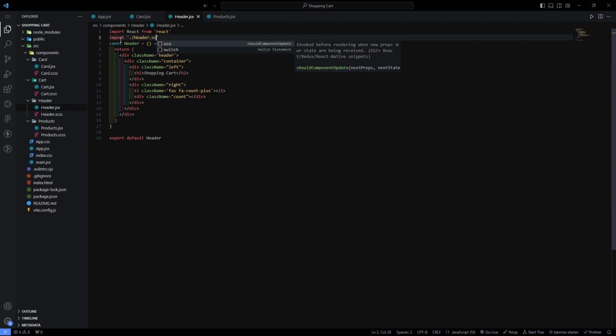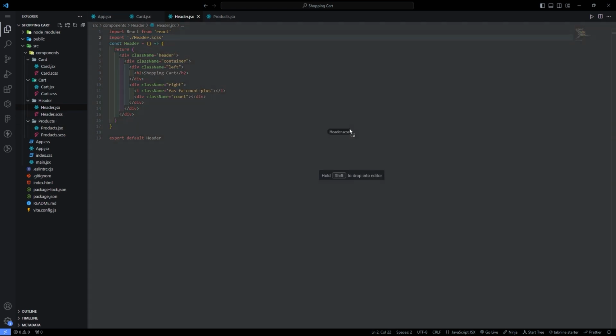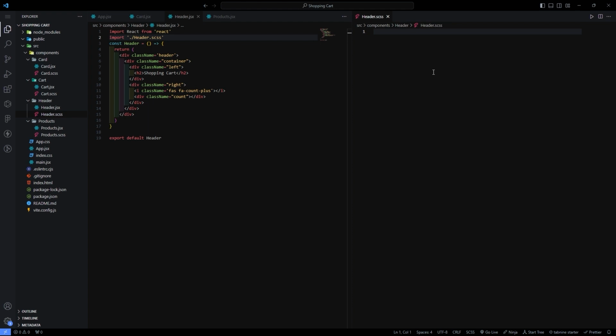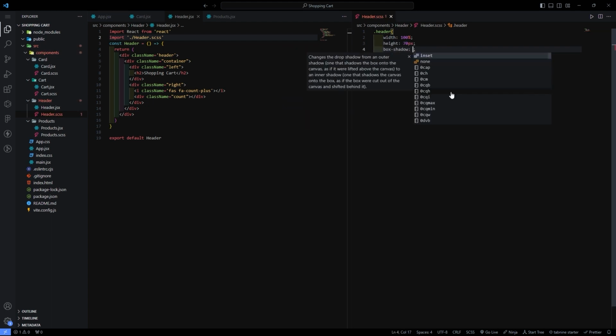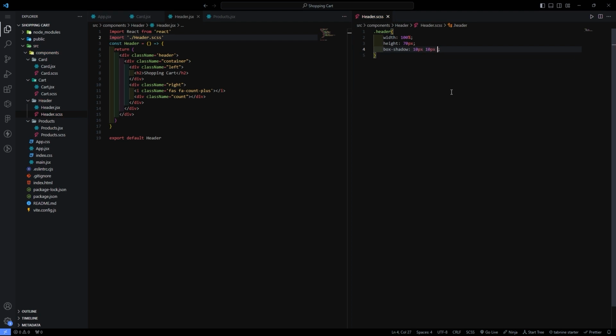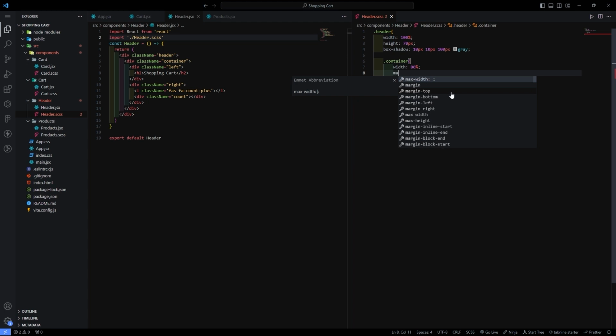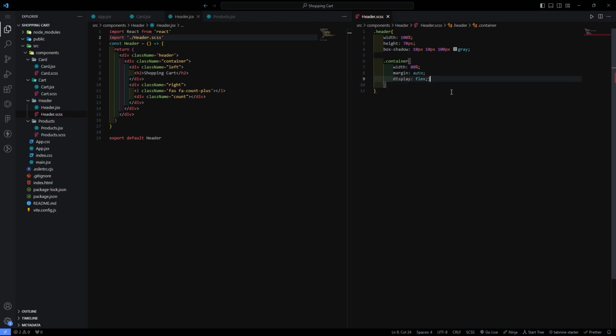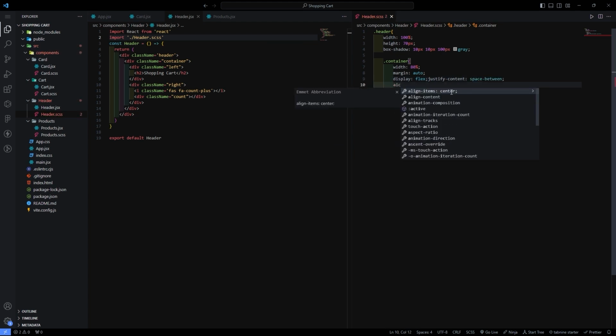import header.scss. Okay, now open this scss file side by side, and here write dot header, and width is 100%, height is 70 pixels, box shadow I want is 10 pixels and 100 pixels with the color gray. Now we have container, width is 80%, margin auto, display of flex, justify content space between, and align items center.